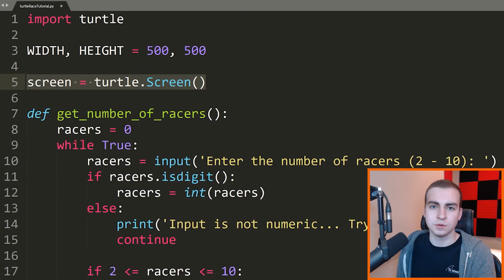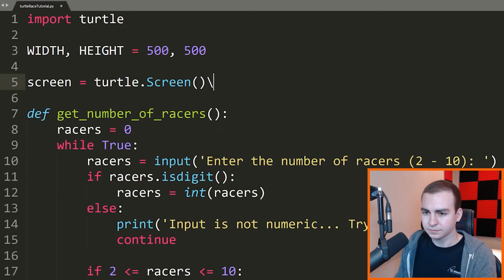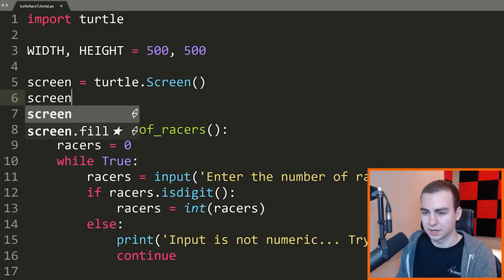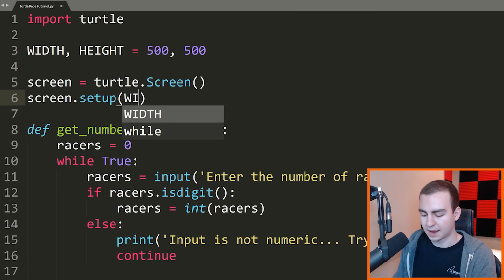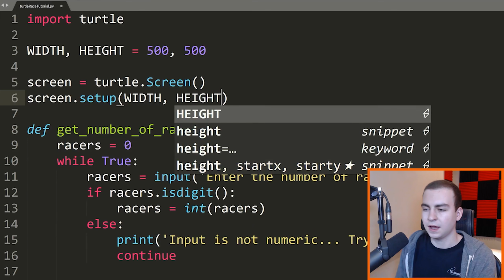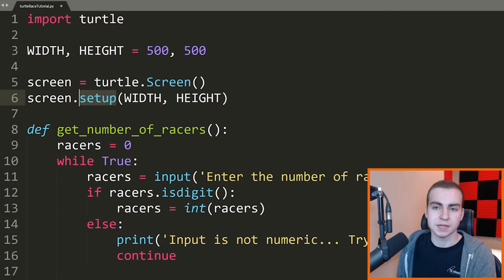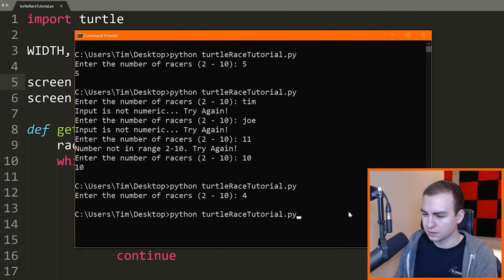Now what this is going to do is initialize a screen for us with this turtle module, and then we can set some properties of this screen, the first of which is going to be the width and the height. So now that I have my screen, I'm going to say screen dot setup, and here we're going to pass the width and the height. This method takes 2 arguments, a width and a height of the screen, and then it makes the screen that size. So now that we have that, let's run the program and let's see what we get.